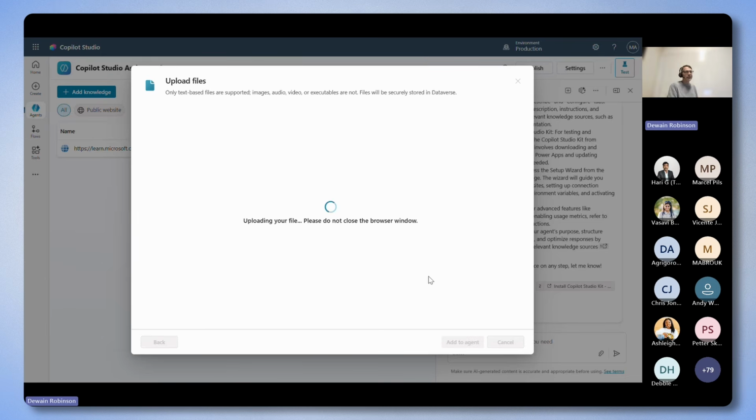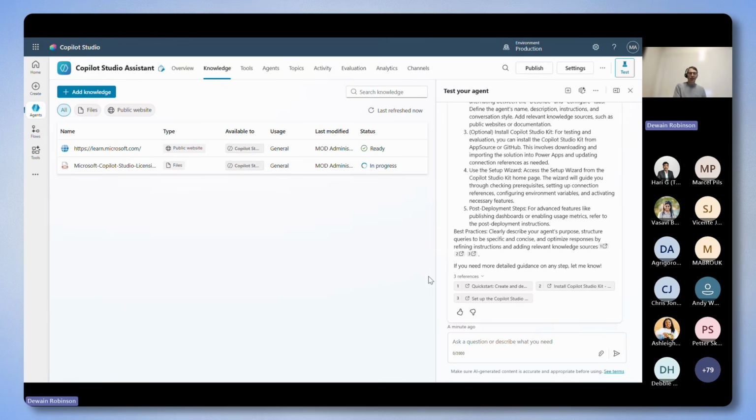Now, as soon as I've added this to my agent, it's going to upload it to Dataverse. And when it uploads it into Dataverse, because I did file upload, notice that the website is calling Bing, and that's getting me the answers from Bing. And now that we know how knowledge works, you can kind of understand how that's going on. But you'll notice that it says in progress here. And why it's in progress, this is Dataverse doing the indexing and chunking of the file for us to make it available so that we can ask questions about the licensing guide.